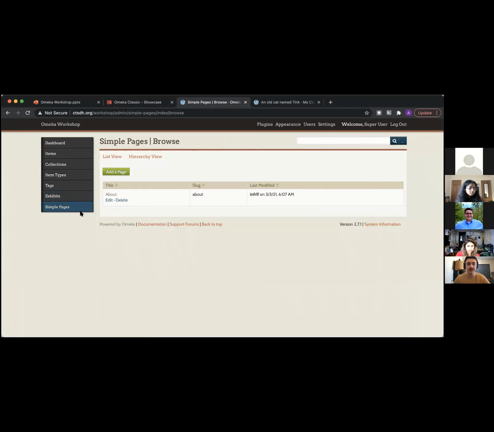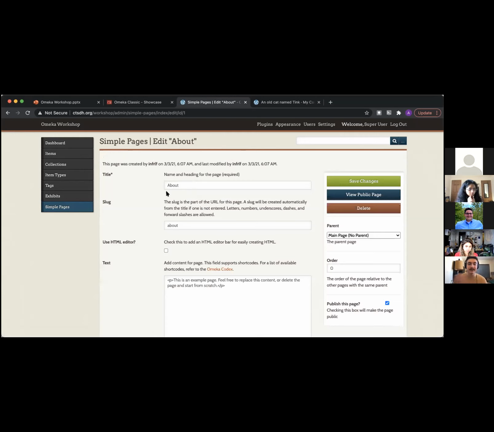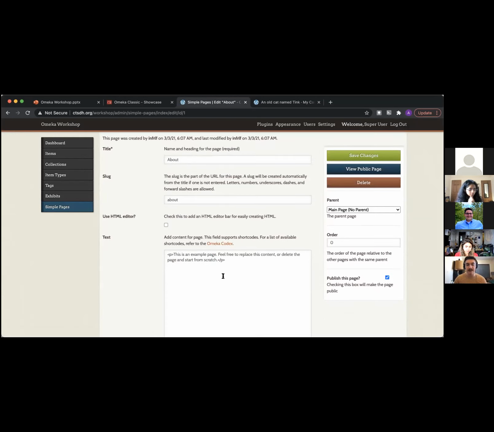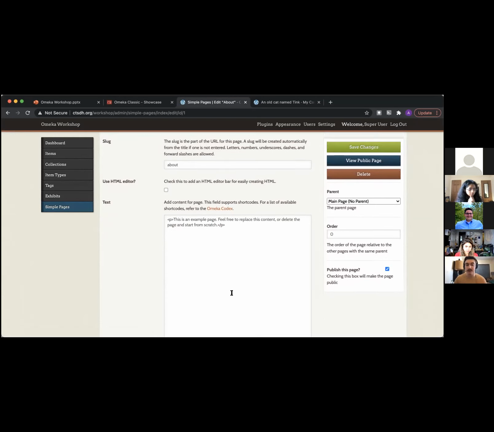So by default, the simple page always starts as an about page, but you can use this for any type of page that you'd like. About is probably very popular. You could put essays on there or some contact information. When you go to edit it, you can add a title, your own slug, and then the text, which you can use HTML tags for as well.